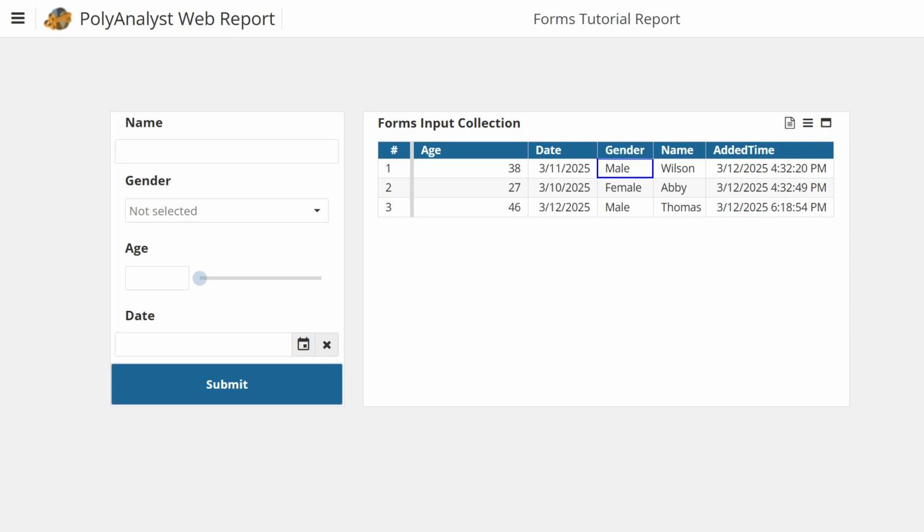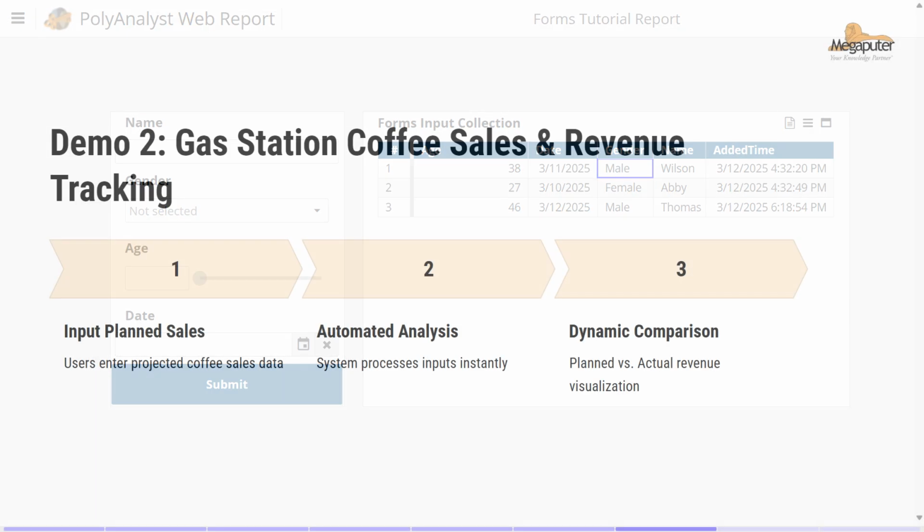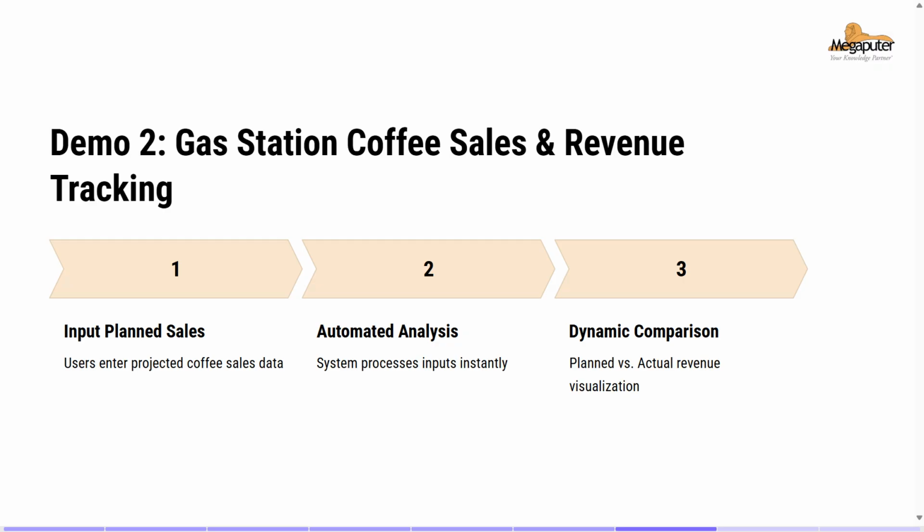Through this example, we get a basic understanding of how Forms are used within a report. Forms not only allow us to input numbers, text, and dates but also integrate with the Submit button to trigger the scheduler. This enables the system to process the input data in the background and display the results in the report. In the next demo, we'll track gas station coffee sales. Users enter planned sales and Forms dynamically compares them with actual revenue, updating the report in real time.